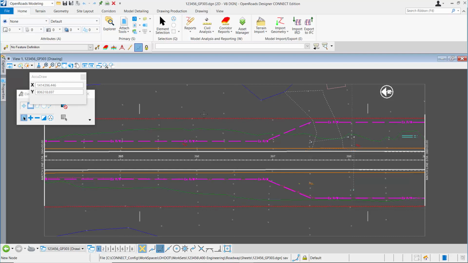The sheet references the drawing, the drawing references the container file, which is in a design model, and then the container file references all the different base maps. So we're going to manage all of our levels from that container file for all the sheets.